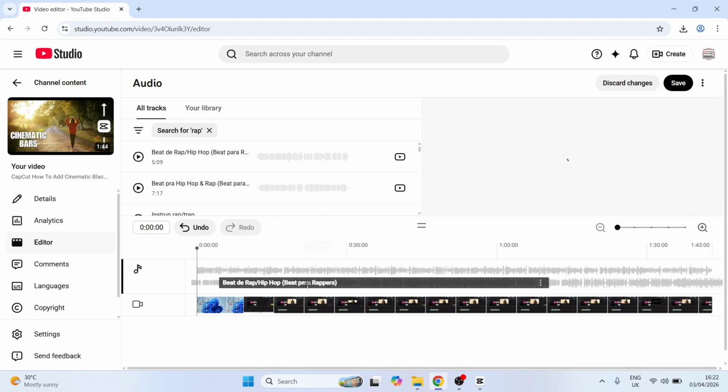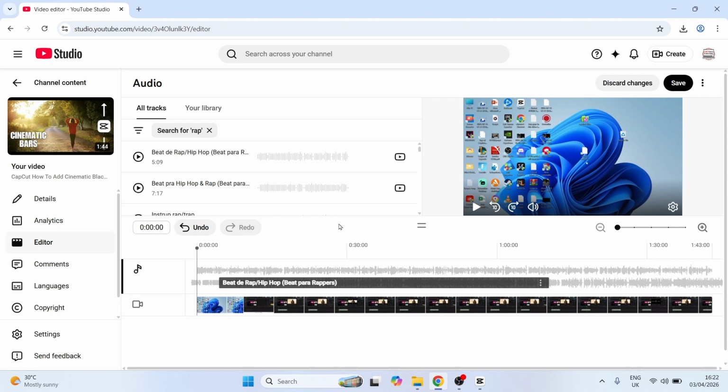And once you finish with your audio track, you can just go and press save, and that's how to add free music to your YouTube videos.